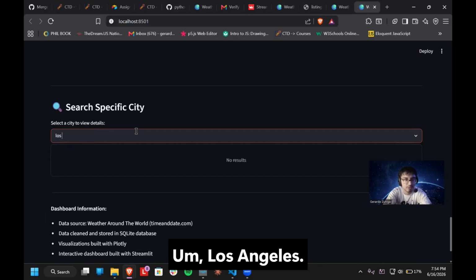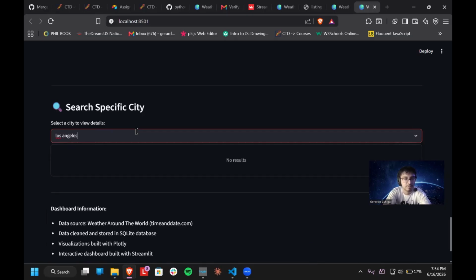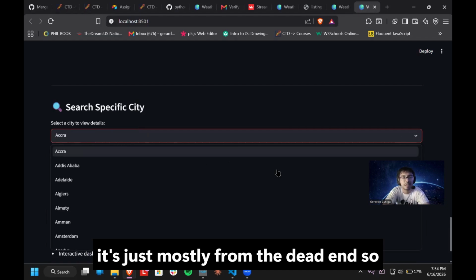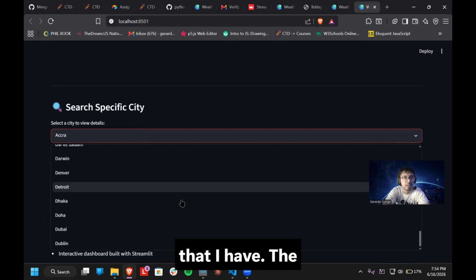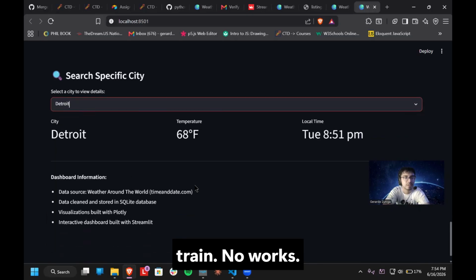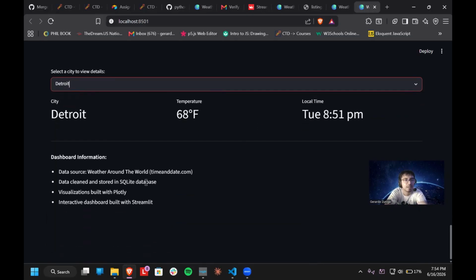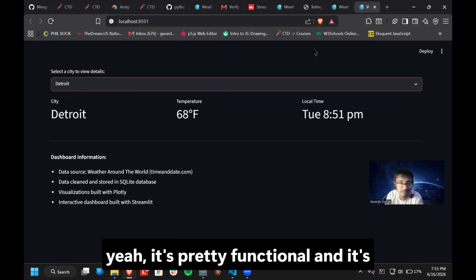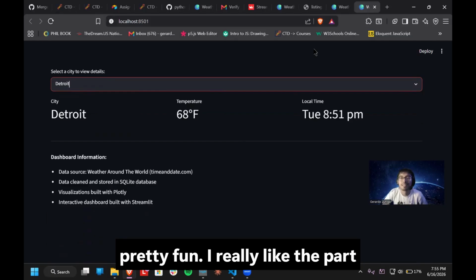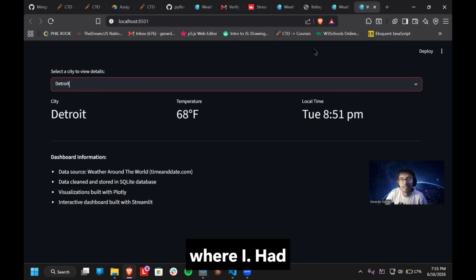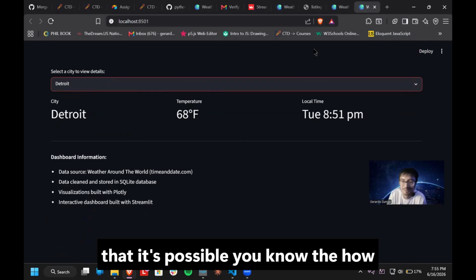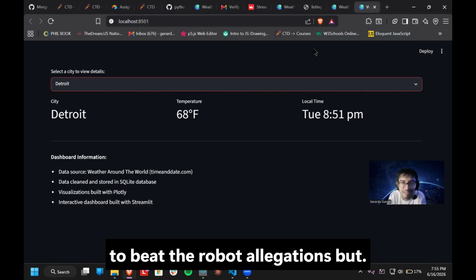Maybe I could search... Los Angeles. Will it work? Doesn't work, but it's okay. It's just mostly from the data set that I have. Detroit. It works. We have our info. But yeah, it's pretty functional. It's pretty fun. I really like the part where I had to bypass the Cloudflare. It just showed me that it's possible, how to beat robot allegations.